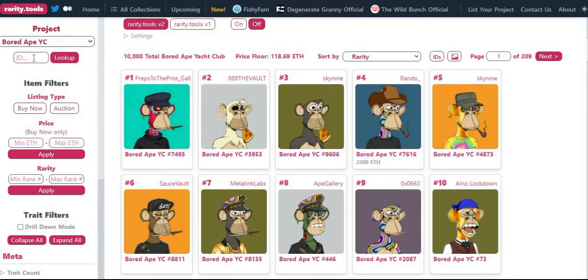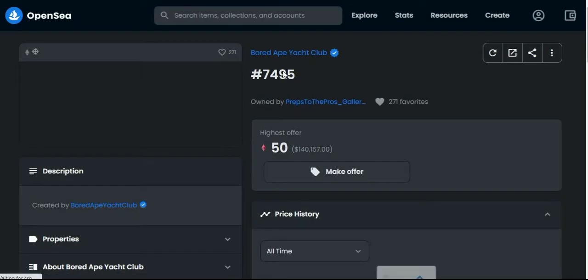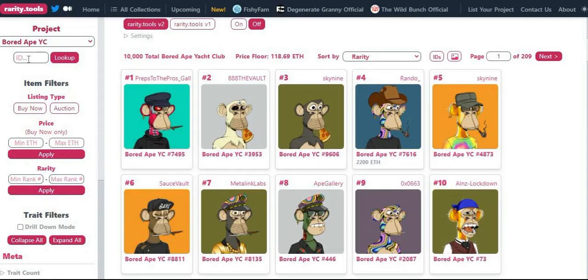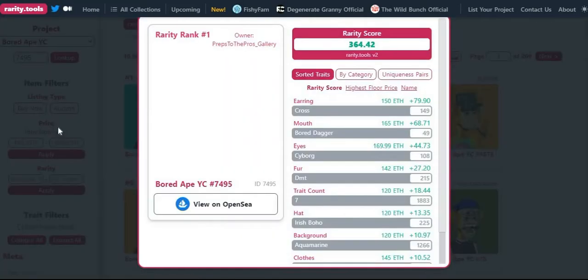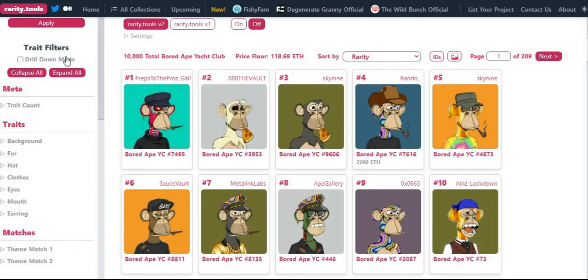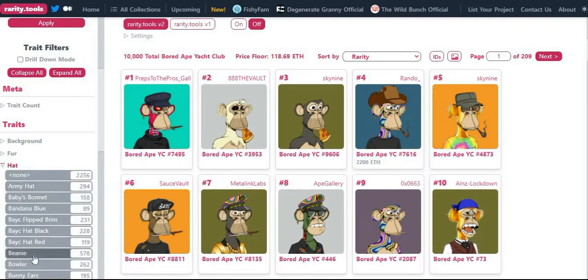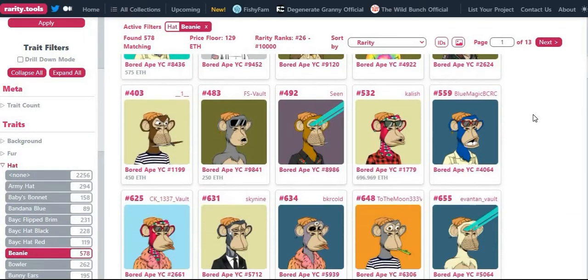You can also find the rarity of a specific NFT by its ID. The ID of an NFT is the number preceded by a hashtag on the collection on OpenSea. You pick the number and enter it in the ID section on the rarity tool to find that specific NFT. You can also find NFTs in a collection based on specific traits. For example, if you like beanie hats in the Bored Ape Yacht Club collection, you pick hat under traits and then beanie. Now you can see all the apes with a beanie hat.